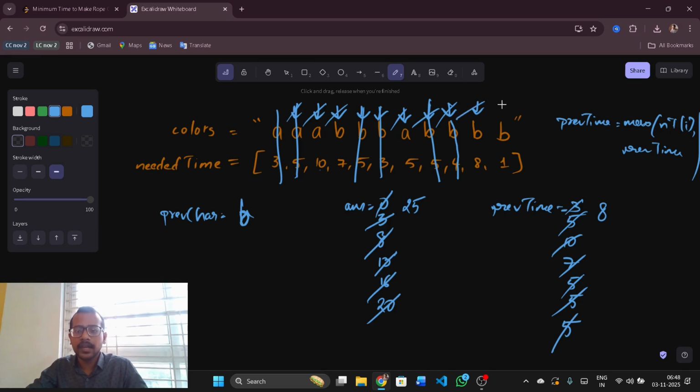Now let's go to the next character B. Is it equal to the previous character B? Yes. Now it is saying that 1 and the previous time is saying that 8. Now from this the minimum is 1, and let us add it to the answer, and previous time is 8 and the needed time is 1. From this the maximum is 8.